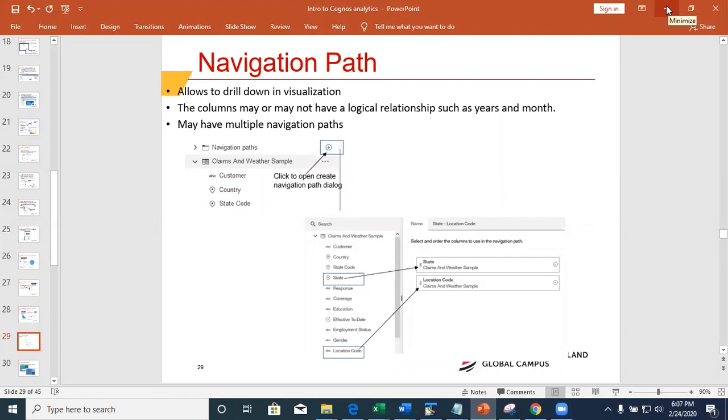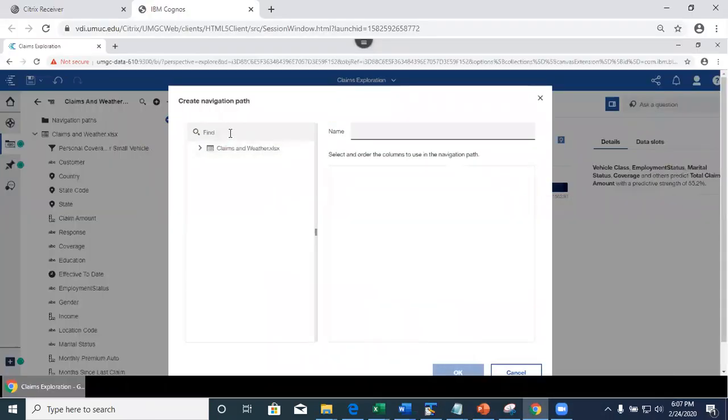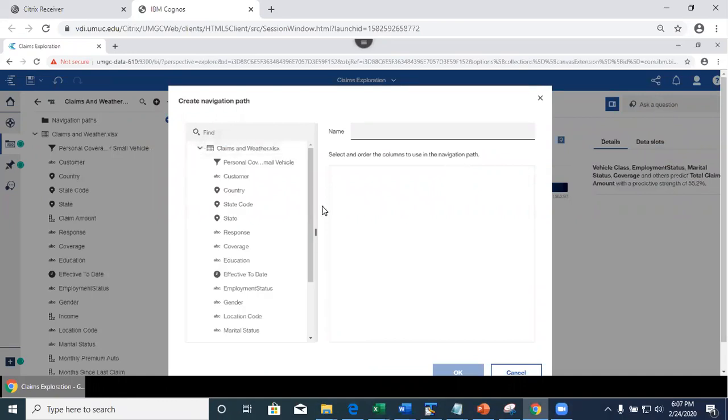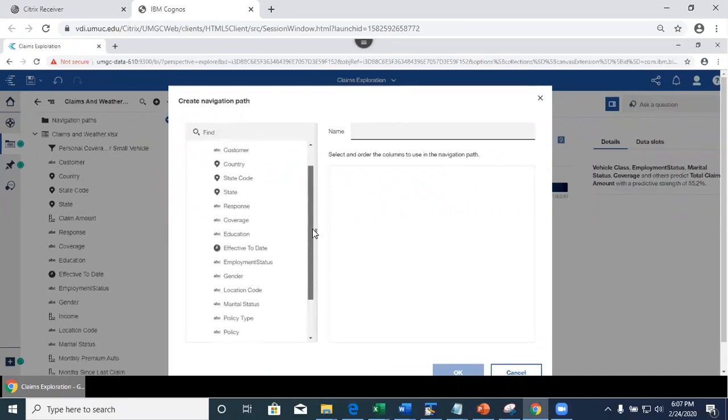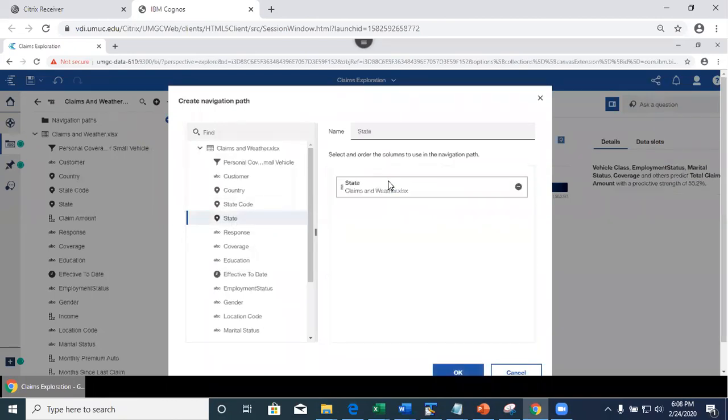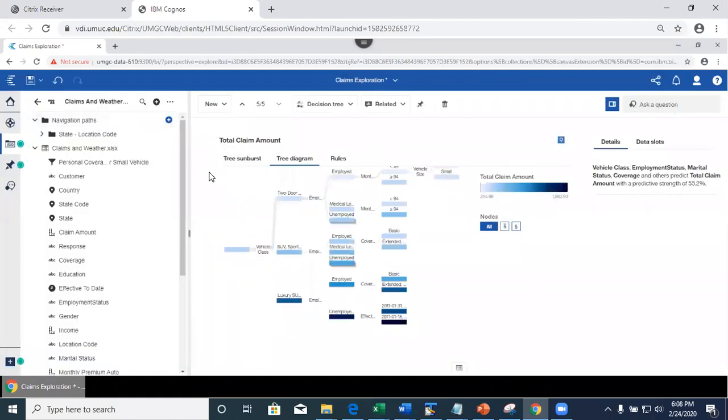So now I expand this, and I need to find my state. This is state, and I'm going to drag and drop state here, and then drag and drop the location code. So whenever I have a visualization that shows the state, I can just drill down by location code. There we go. I click OK. All right, so this is a navigation path.